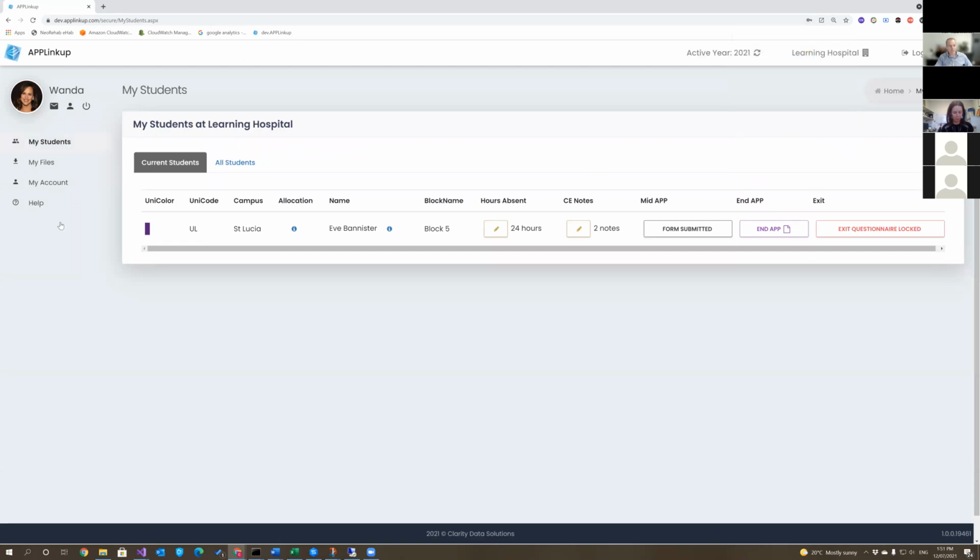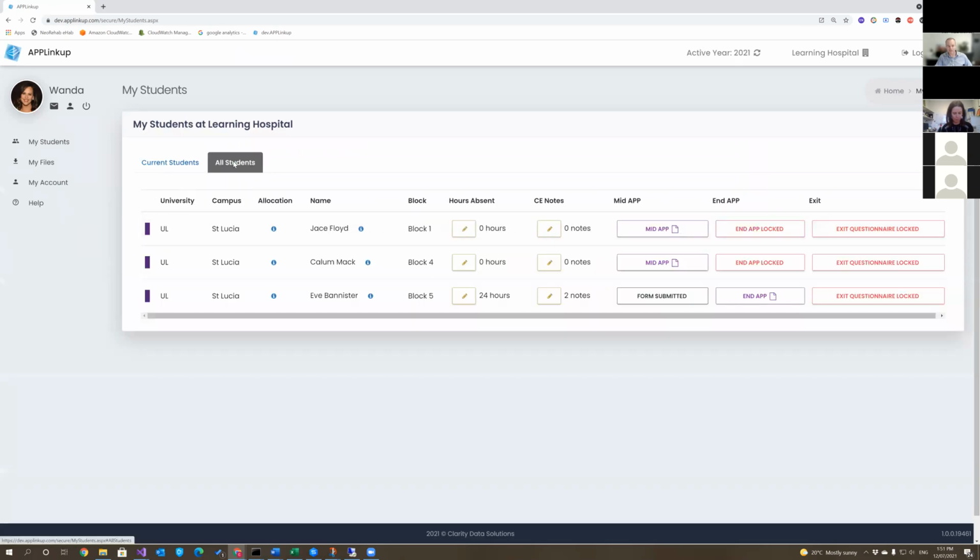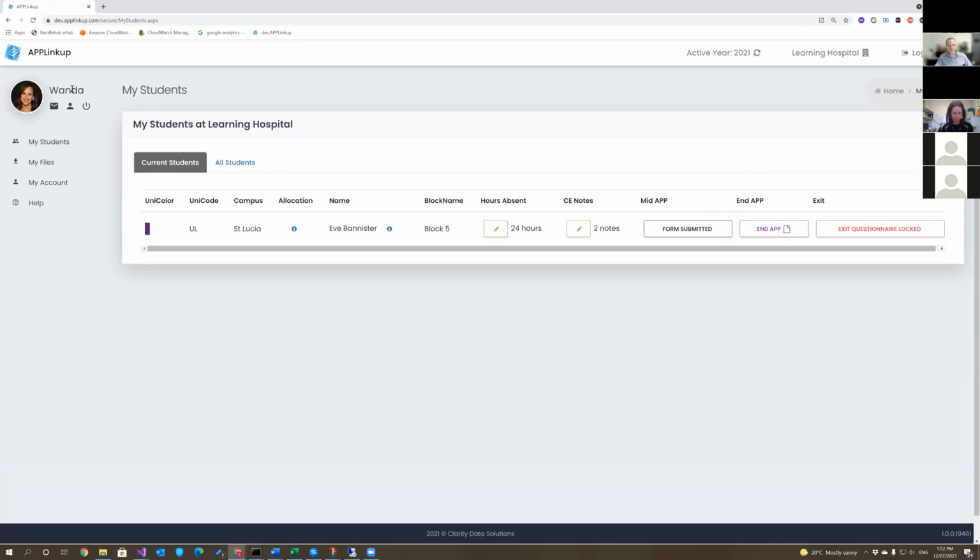They don't get as many menu items. All they get is my students and files and my account. So they don't get all of that allocation stuff in there. They can only see their current students, and the other students that they've been allocated during the year. So this is a clinical educator. Let's go into my account.